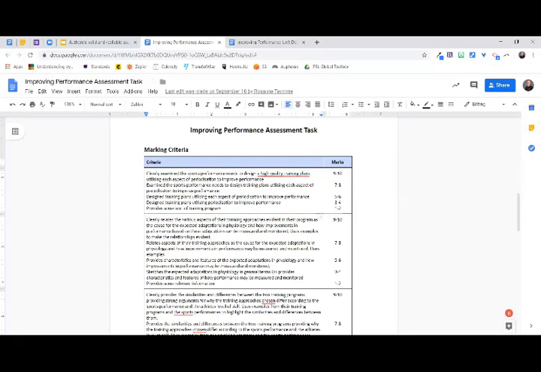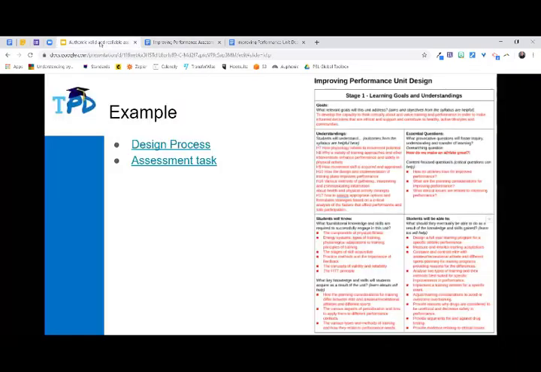And what I've actually done is I've merged a couple of outcomes together here because I can see how they overlap. And so here they're going to achieve two outcomes in the one piece of marking criteria, but it's very clearly based on those outcomes that I have for my students and the learning goals.